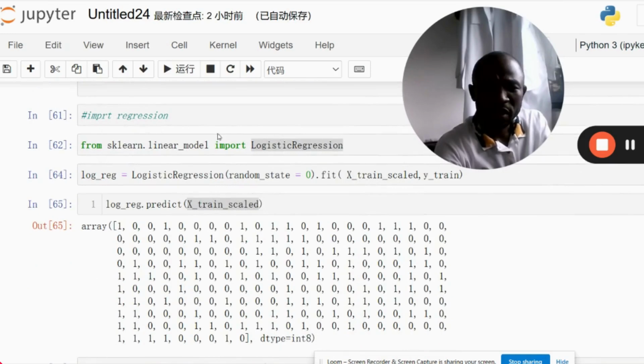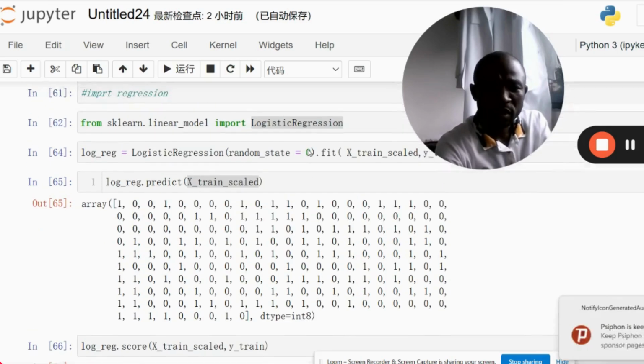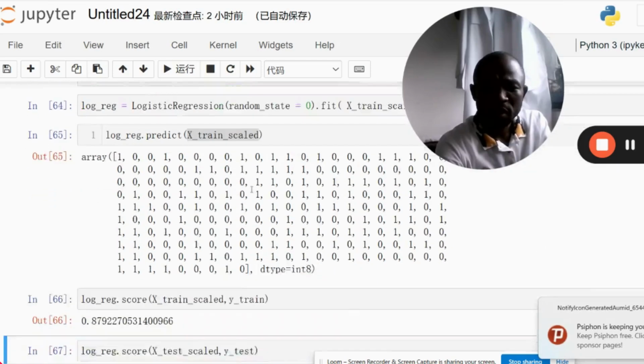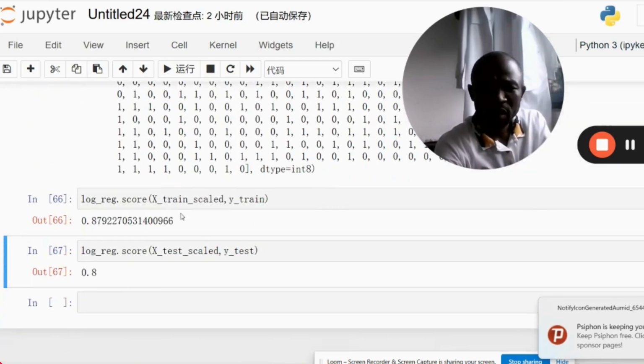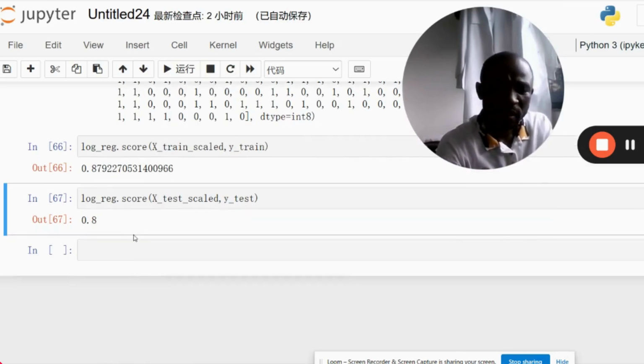When we did that, we imported the model from sklearn. We use logistic regression with random state, to fit and transform. Later on, we look for the score. Here our score is a bit encouraging, 0.87. Then we finally look for the score at X test, because this is the score at the train, and this is the score at X test. So we are going to end there. In the next part we are going to continue.